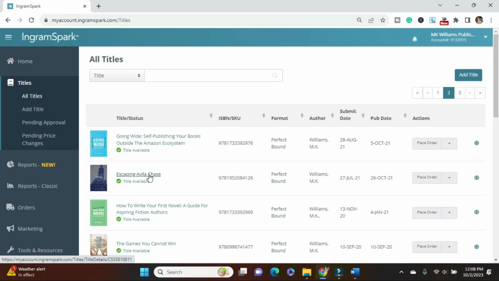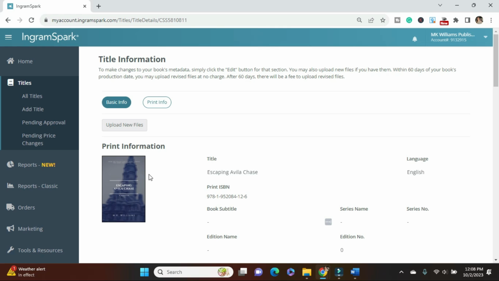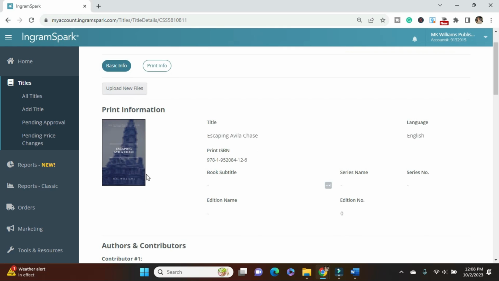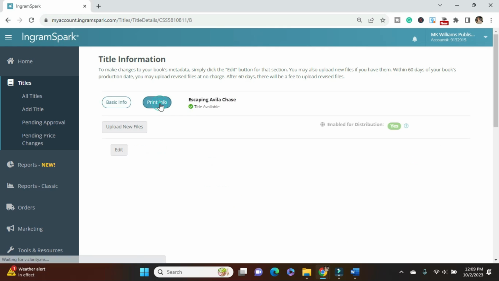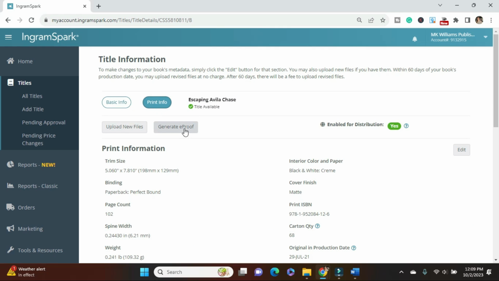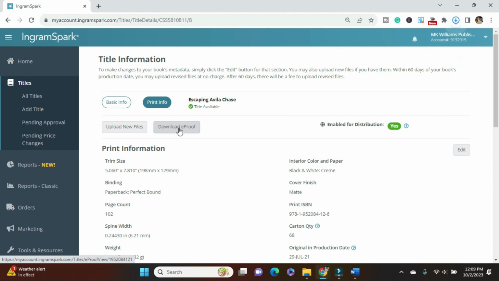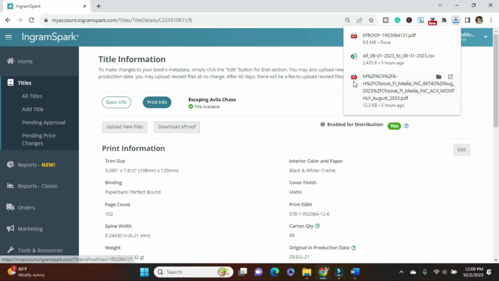So the first thing I want to show you is how you can check to see what your current files are. So this is where you're going to click on the title like I just did. You're going to click print info. And then you're going to generate this e-proof. Now this is going to show me exactly what is currently being distributed. Now for this round of backlist maintenance that I'm doing, I always have to update every time I have a new book published. I update other works by on the front. And so this time I actually updated my copyright disclaimer to include that my books cannot be used in generative AI and things like that.